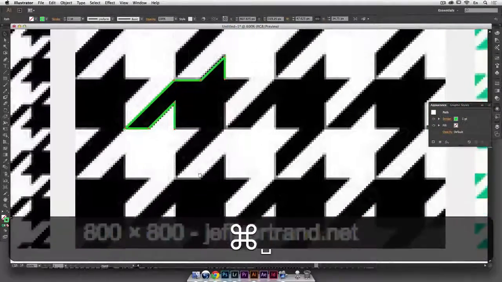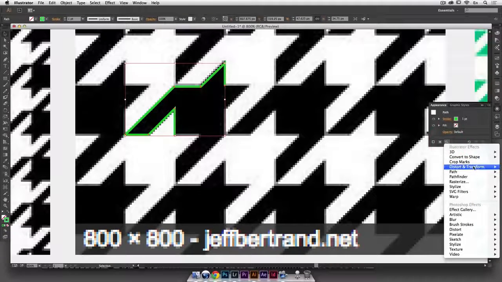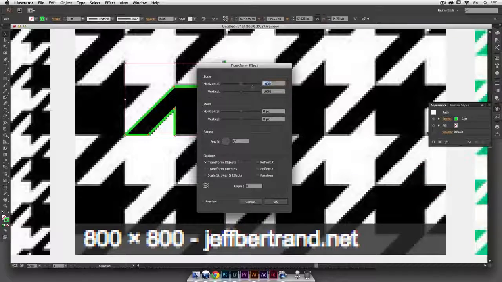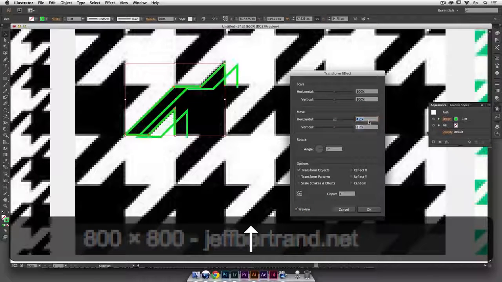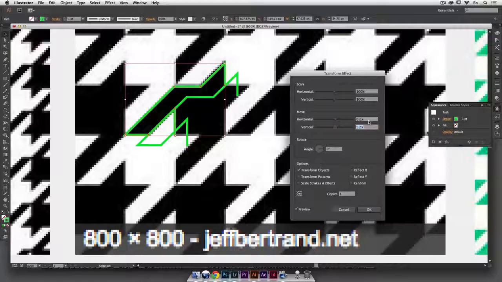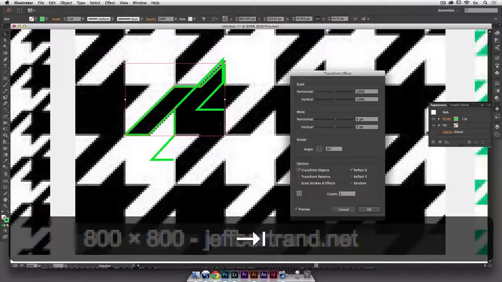Command plus to zoom in. And now if I go to Effect, Distort, Transform, I'm going to say I would like one copy. Hit the preview button, and let's just move it a little bit for now, see what we're dealing with. So I made one copy, I want it to reflect, and then I want it to rotate by 90 degrees.